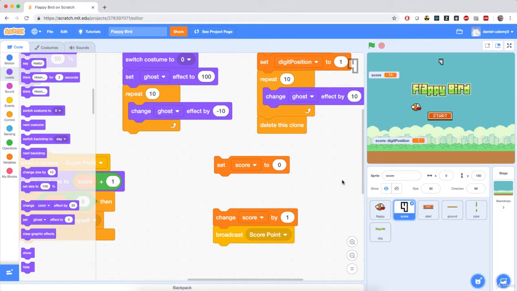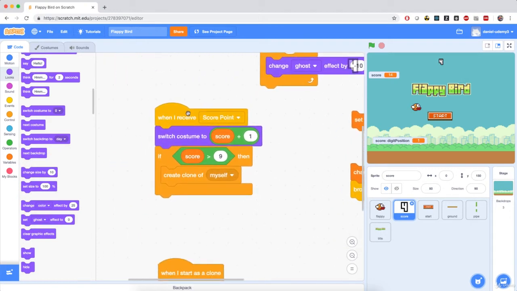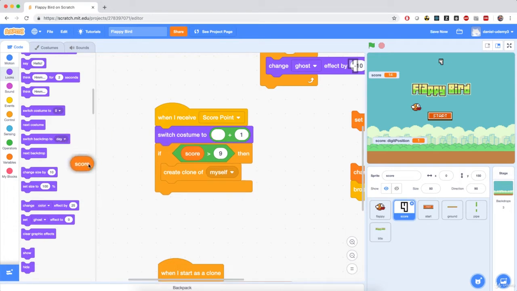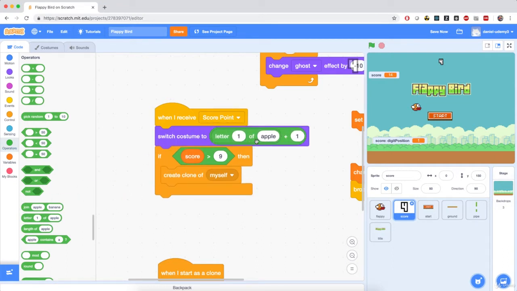But fortunately, this time it's very easy to fix because every single clone, including the original sprite, has its own value for that digit position variable we worked so hard to program. So here in the when I receive score point script, instead of switching costume to score plus 1, we are going to remove this and we're going to go to operator. And I'm going to bring this letter of block. So I'm going to bring in the letter of the value digit position of this clone of the score.